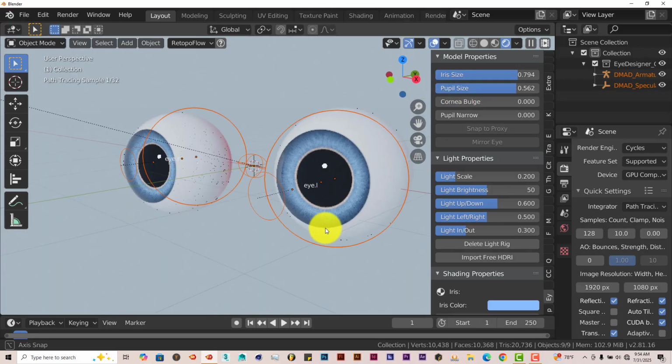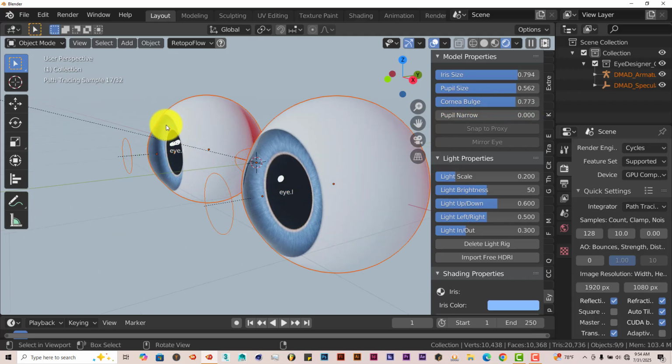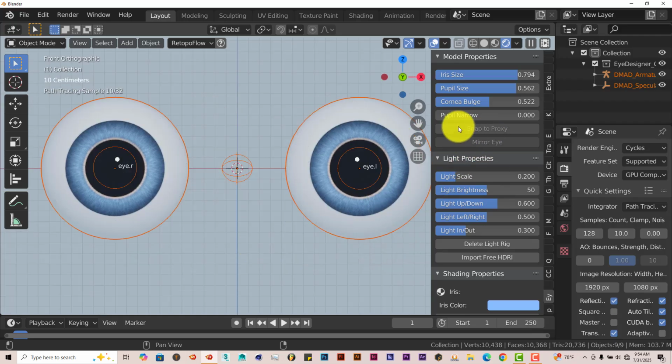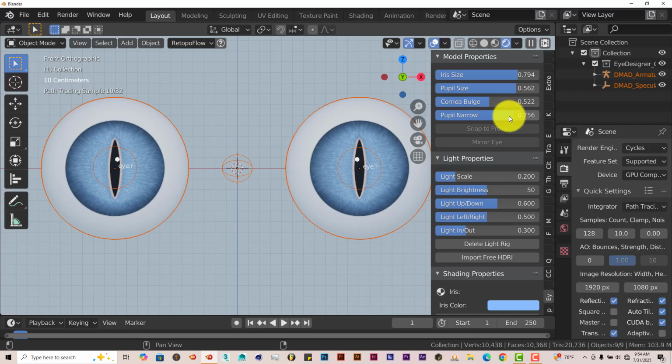Now the cornea bulge, because our eyes aren't perfectly round, there's some bulge to them to help with light refraction. So you can adjust that. If you look at this part here, if you pull this up, you can see that it bulges out in the front there, up and down. And the pupil narrow, let's go back into the front view by pressing 1. The pupil narrow, if you want like alien eyes or cat eyes, you can do that too.